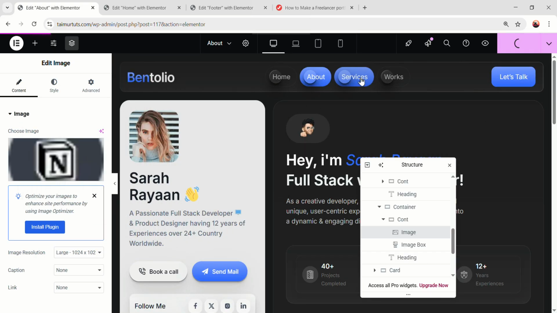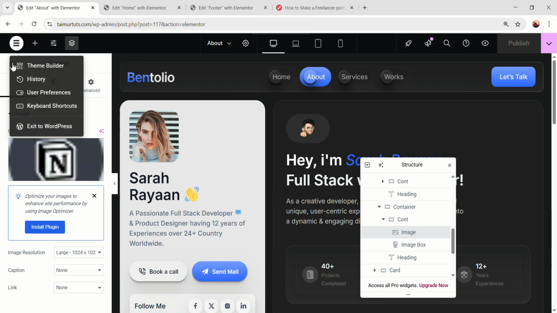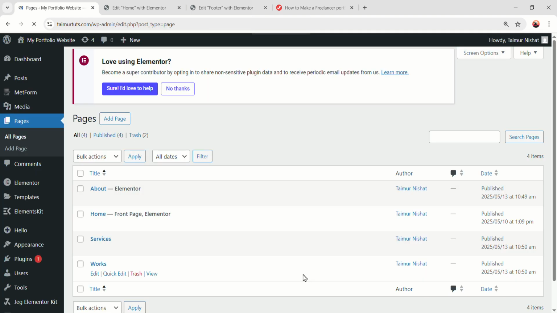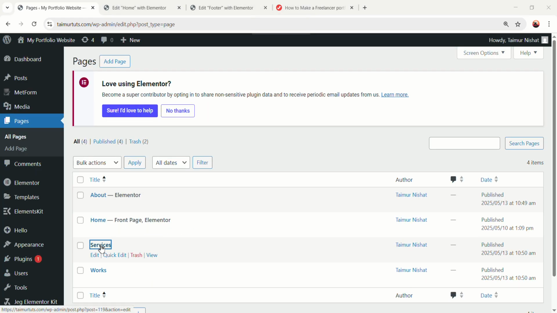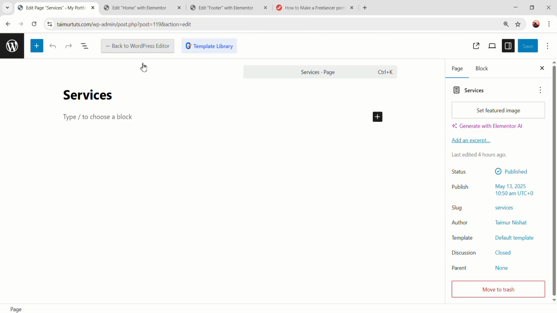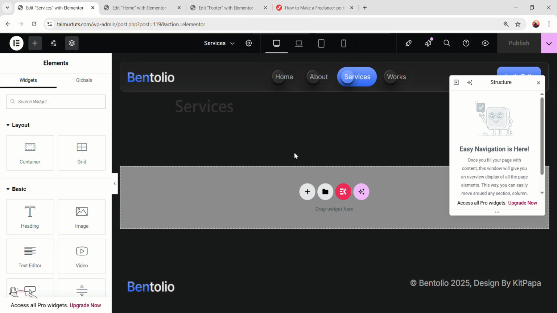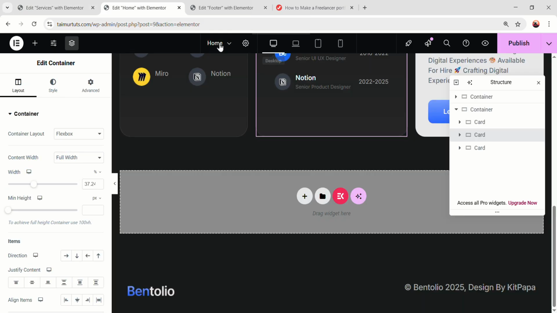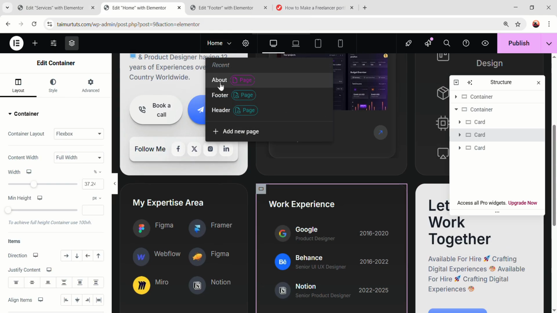Now let's go ahead and create our services page. Go to the dashboard. Okay, so let's go to the services, open it with Elementor, and the services page layout will be exactly same as the about page. We can go to the about page from here, click on this about.